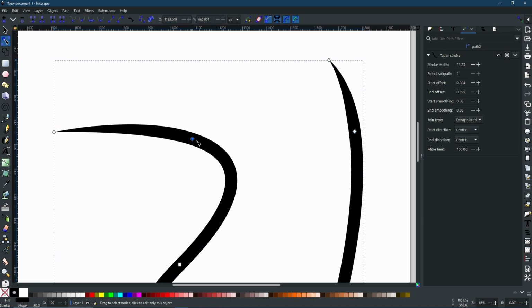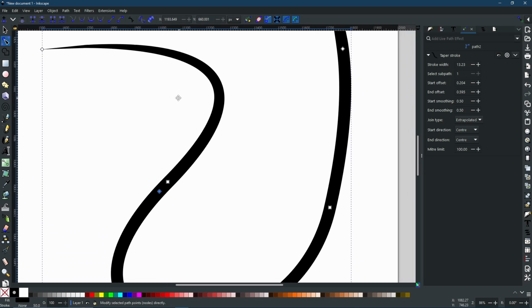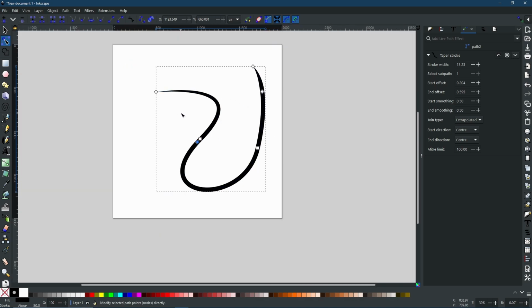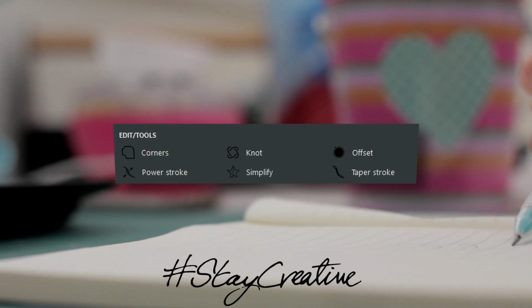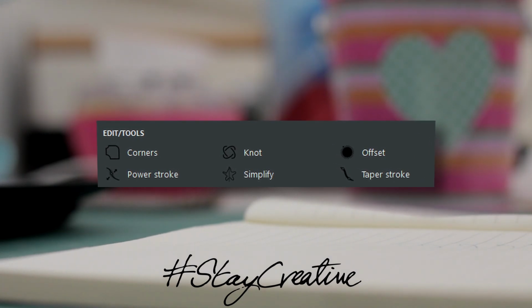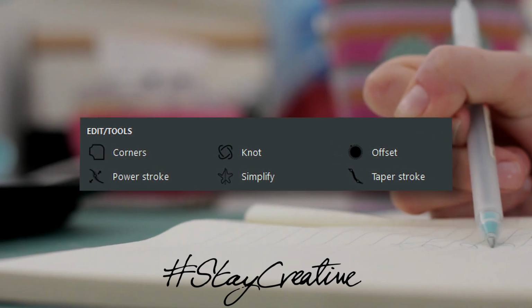And you can move this as far back as you want. If you want it to be a much longer taper, then you can do so. And now you get something that looks a lot more convincing. And there you have it, my friends. The first 6 path effects that you can use from the edit/tools section.